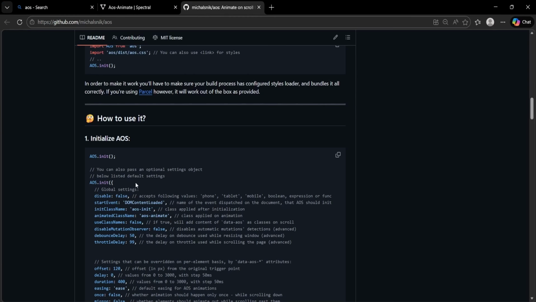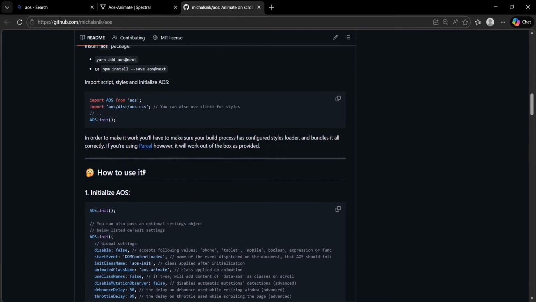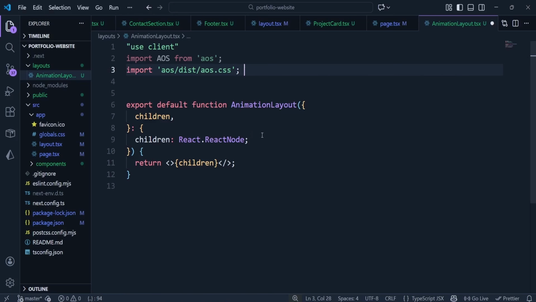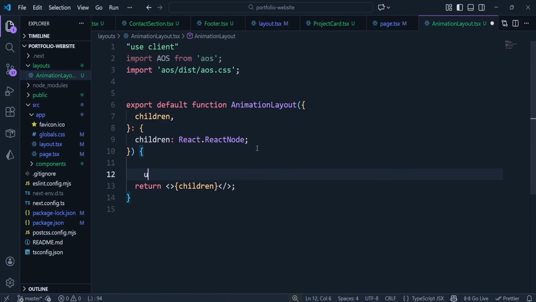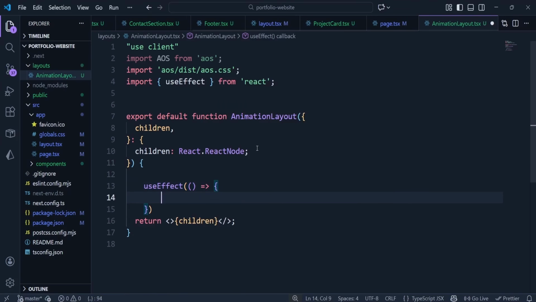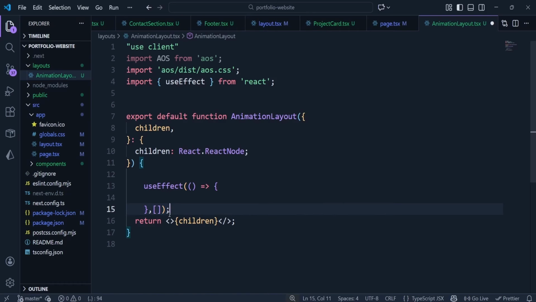So the next step is that we actually want to initialize animate on scroll for when the component mounts. I want to run AOS.init. Now remember that the only way to actually run code when the component mounts is by using side effects. And to use side effects in a React application, we make use of the useEffect hook. So in here, we're going to create a useEffect hook. And we only want this to run once when the component mounts.